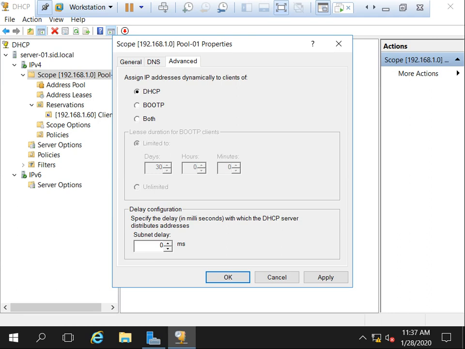One millisecond means it takes 1 millisecond to give the IP address to the second subnet. This is the delay with which the DHCP server distributes addresses. So how much delay you want? Of course I don't want any delay, I want it immediately. But sometimes if my network traffic is slow and my bandwidth is slow, if you don't want buffering, I mention the delay over there. So when it provides the IP address, it takes that much time to provide the IP address.